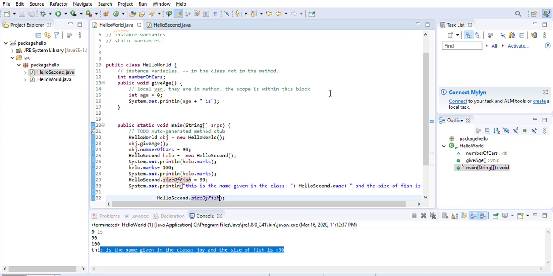Modifiers is usually the access which is given to a specific method, or it could be given to any specific constructor, or it could be any class or variable. So let's get into that.